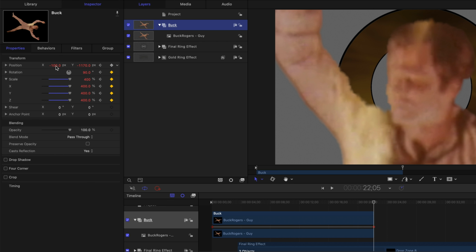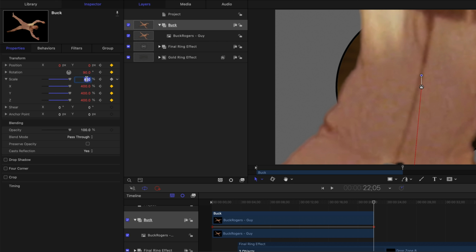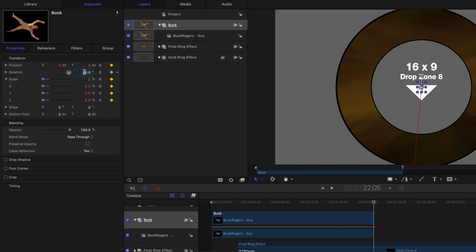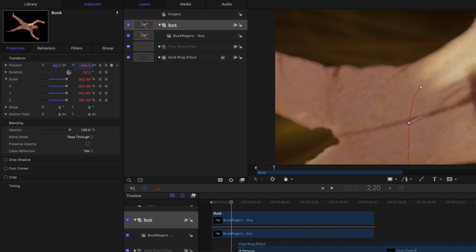And at this point, we need to move Buck so he's centered. So set X and Y to 0, and then shrink him down to 5%, and set the rotation to -415. So now we have to do some additional keyframing because he's rotating from the center, so his head's going to go off screen. So at the 2 second and 20 frame position, add another keyframe for position only, and change the X to -80 and Y to -250. That should keep him on screen.